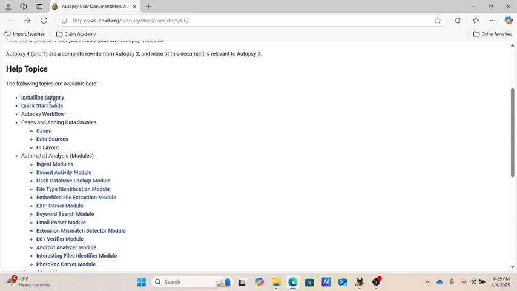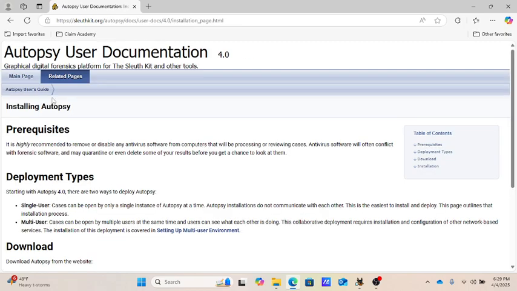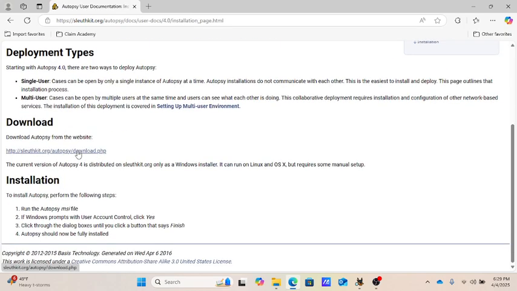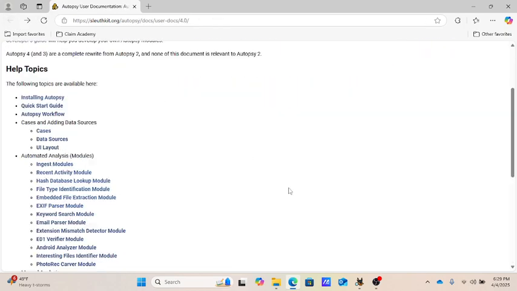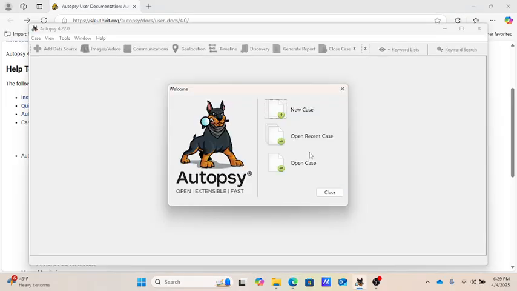Just to start off, you can install Autopsy. I'll put a link in the description to install it. You can install Autopsy from this link. After installing Autopsy, you can open it and it'll look similar to this.